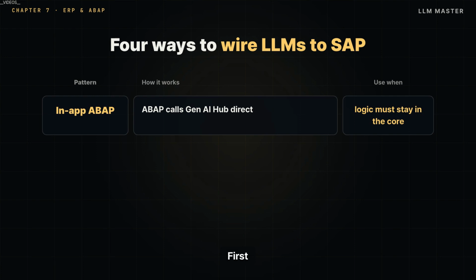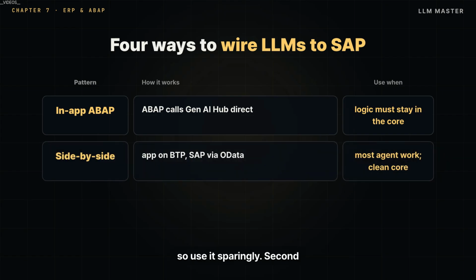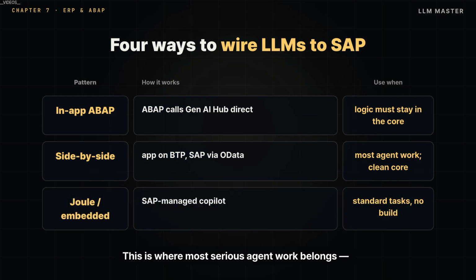There are essentially 4 ways to connect a language model to SAP, and choosing well is most of the job. First, in-app. ABAP itself calls the Generative AI Hub over an outbound destination. It keeps logic in the core, but it couples your AI directly to frozen code, so use it sparingly. Second, side-by-side. You build the agent as a separate application on BTP, and it reaches into SAP through OData and RAP. This is where most serious agent work belongs. It keeps the core clean and upgrade safe.